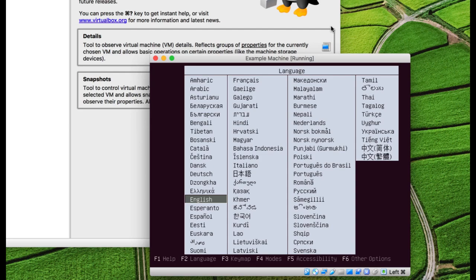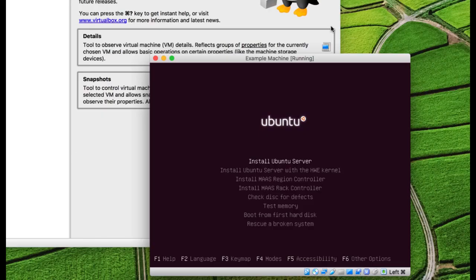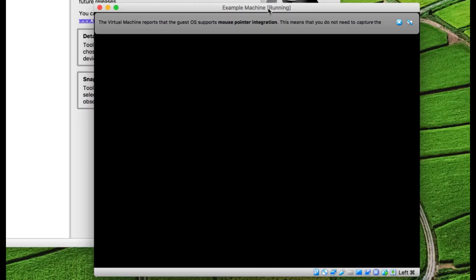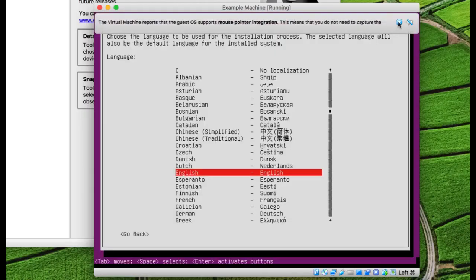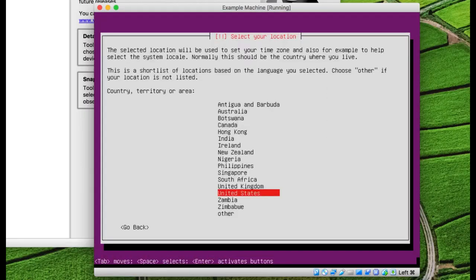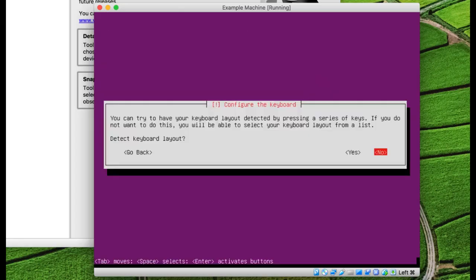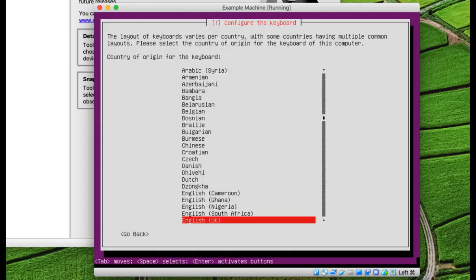So you just need to choose the language you're most comfortable with, and hit enter, enter again. And for a lot of these defaults, you're just going to be choosing enter or using the arrow keys to move around. I'm not too worried about detecting the layout because your operating system will be doing that for you, as in your host operating system.